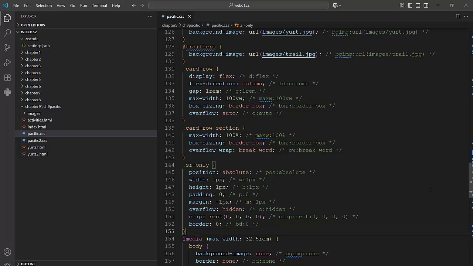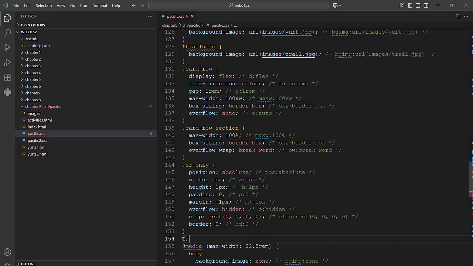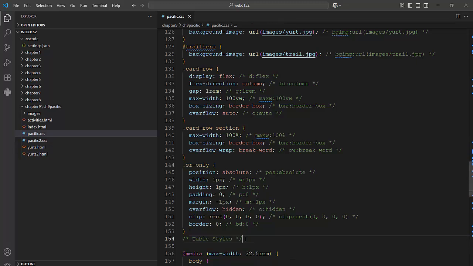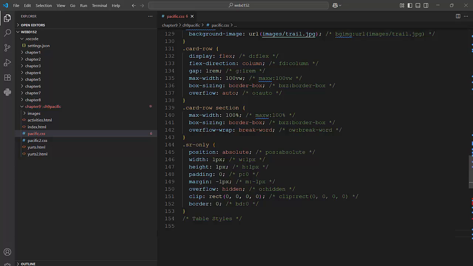After the closing brace, I'm going to add in a table element. I'm going to go ahead and type in a comment that says table styles. And then I'm going to triple click on this and use Control / to add in a comment. This helps to keep our CSS organized. Let's style the table itself. We'll add a border, collapse borders, and make the table full width.